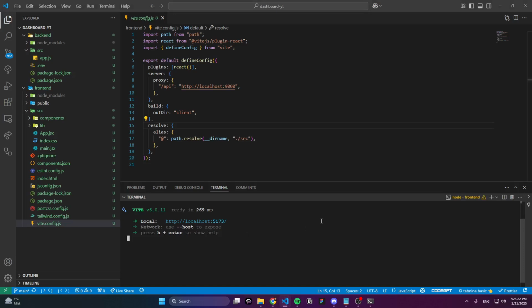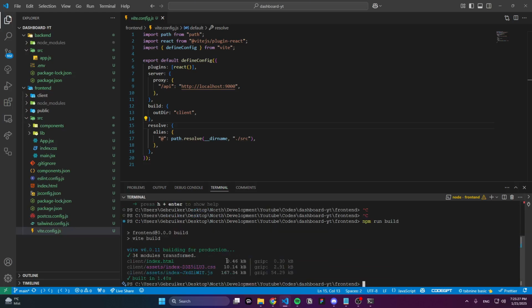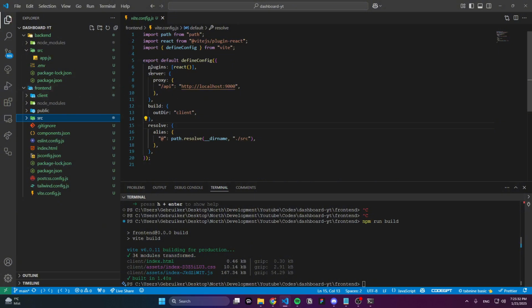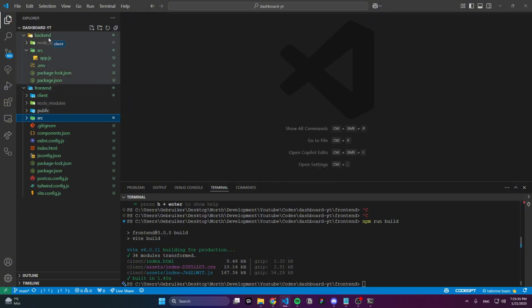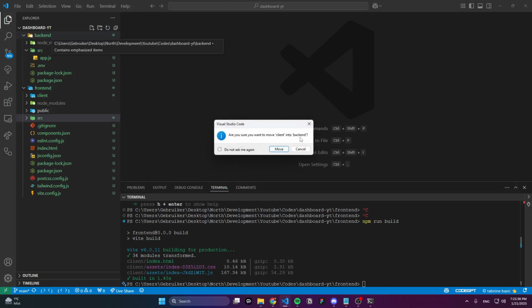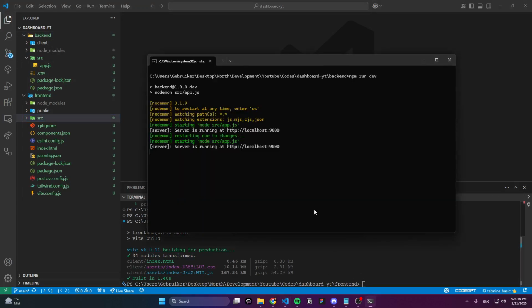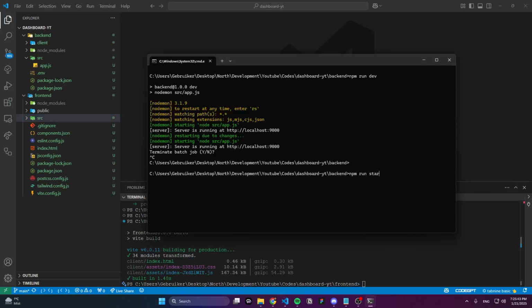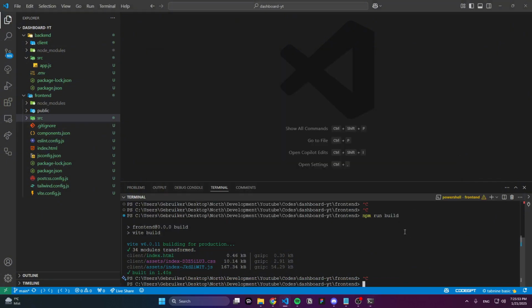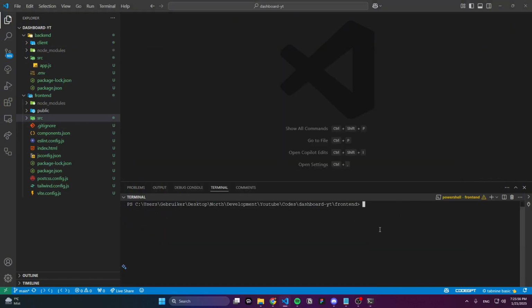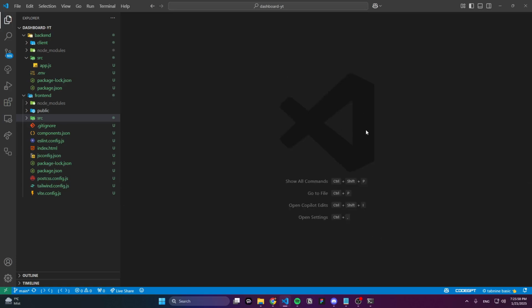And what we can do now is run npm run build inside the front end folder, and you can see it will be building for production, and it actually created the client folder that we specified right here. So what we can do is grab the client and put it into the backend, and we're going to run npm run start. Or npm run dev, we can do both. So as you can see, we are currently not running any front end applications.